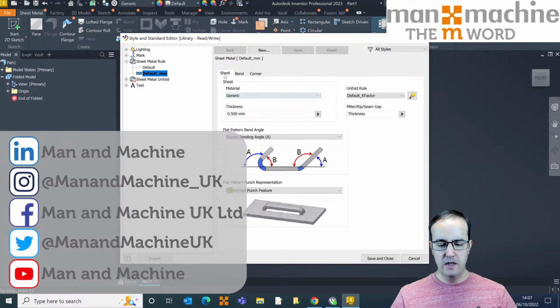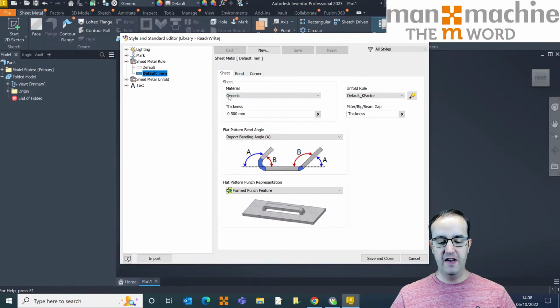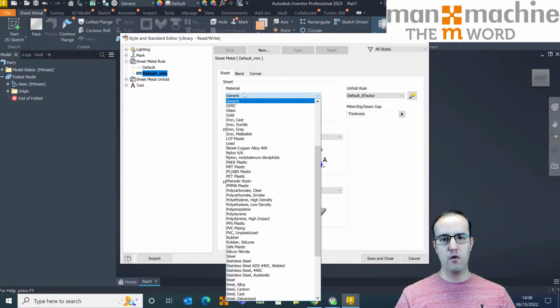So under the sheet tab here, you can see at the top that we've got a material. It's just using the standard generic physical material inside of Inventor. If you are always defaulting to galvanized steel or stainless steel or aluminium or whatever it might be, you can go in and choose within your standards what the default material is. Yes, you can still change it with the material property drop downs at the top of the screen, but we can change the default. That's obviously important with sheet metal because different material bends in different ways.